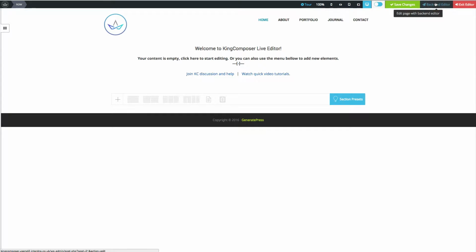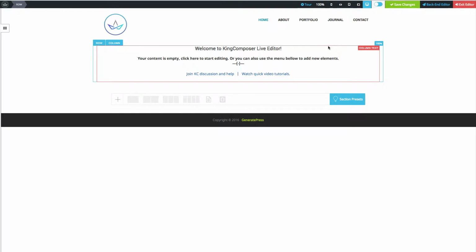Next we have the button that takes us back to the back-end WordPress page editor, followed by the Exit Editor button, all rather self-explanatory. On the page itself we are presented automatically with a new row which has a single column containing a text element that welcomes us to the KinComposer Live Editor. I always personally tend to delete this initial row.